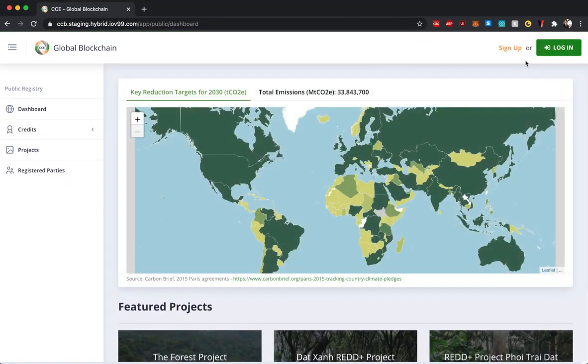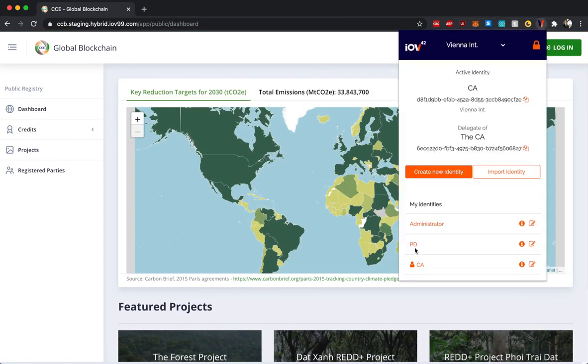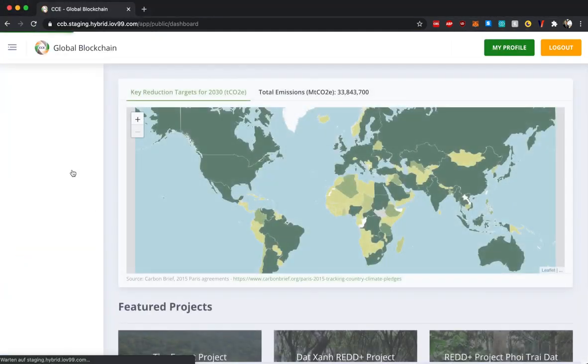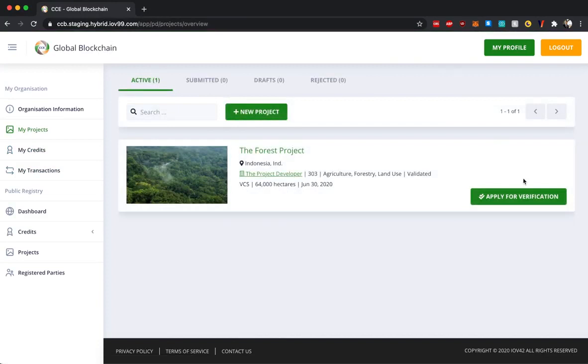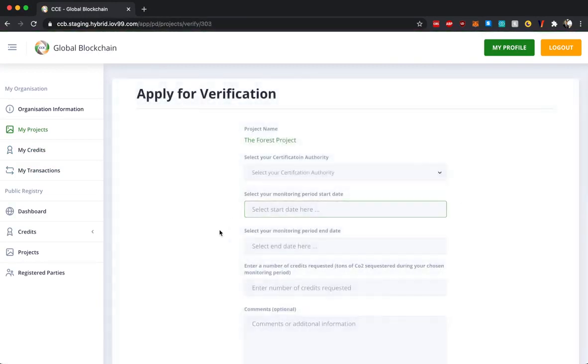That means it can now be set up for being ready for verification. We are changing our identity to the project developer. We are logging into the system. We go to My Projects again, and now we can apply for verification here. We click on Apply Verification.